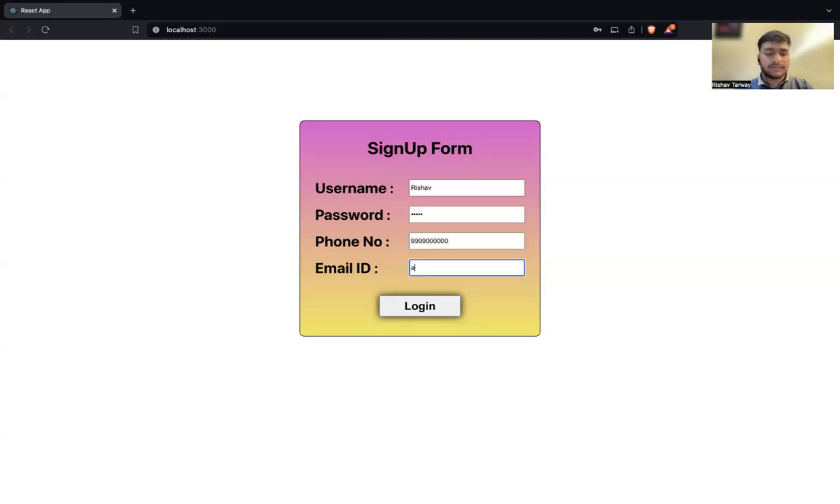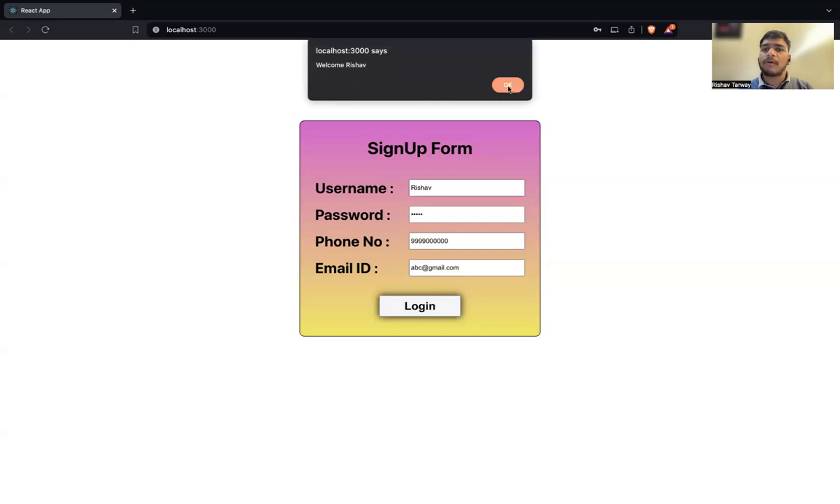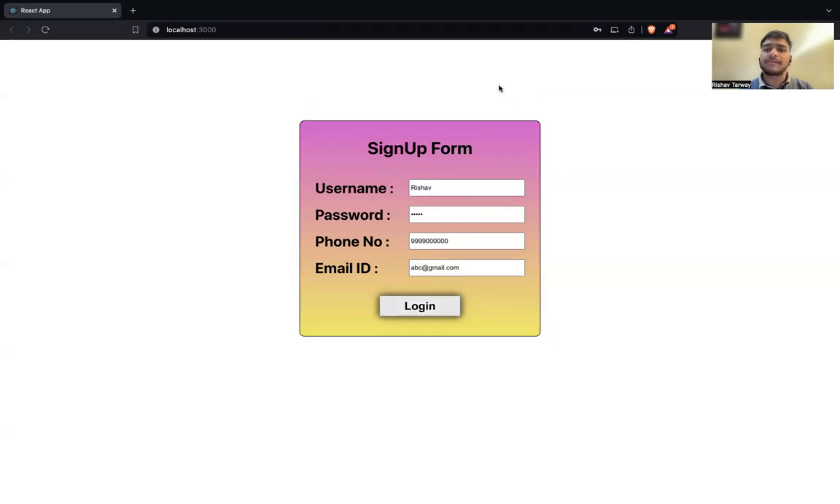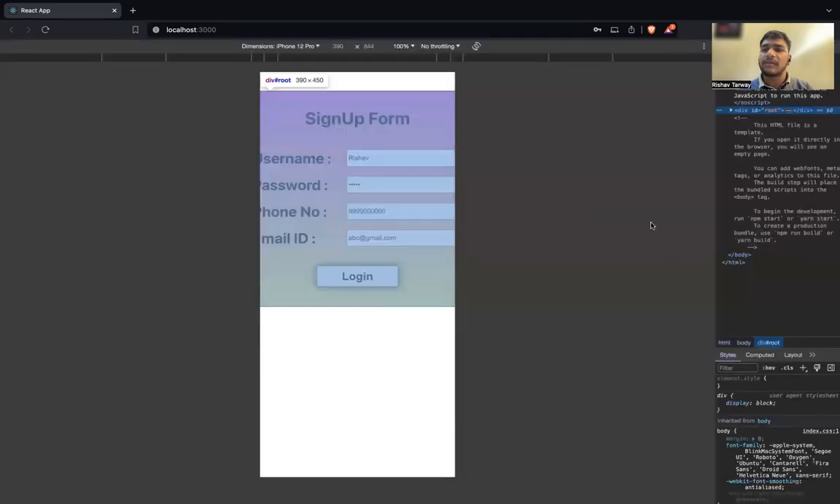Let's say I have entered all the input box values. Once I press the login button which I have created, it shows me a pop-up, an alert message in the web browser, that says welcome Rishabh. So whatever message I have written and the username, it is showing as an alert message, and we can say it is welcoming the user.